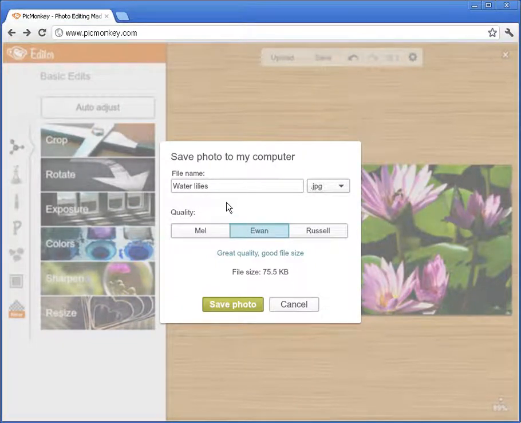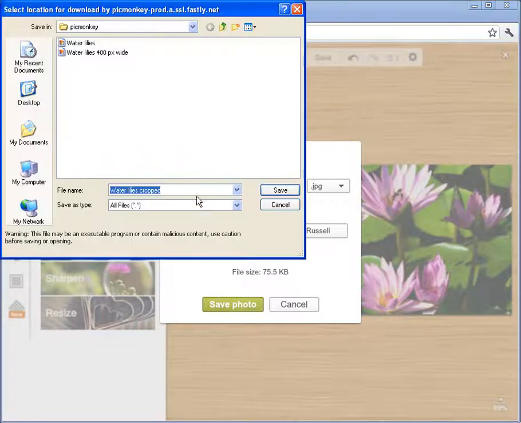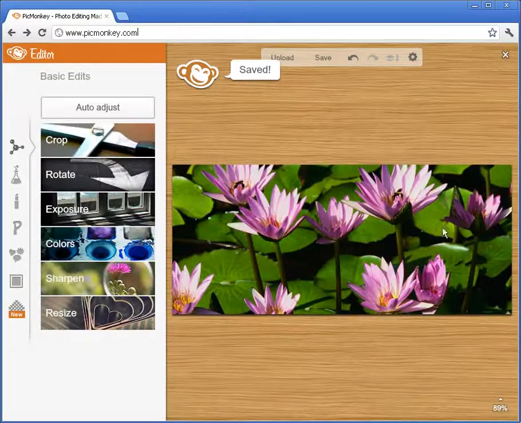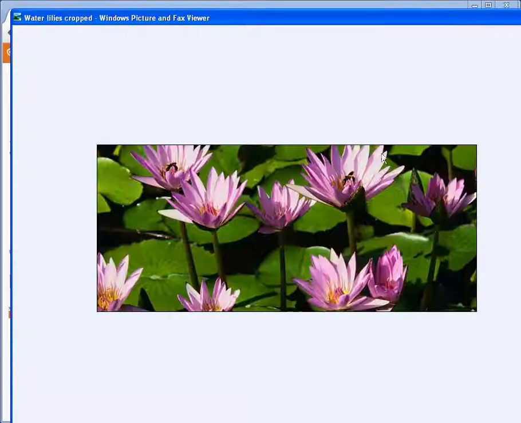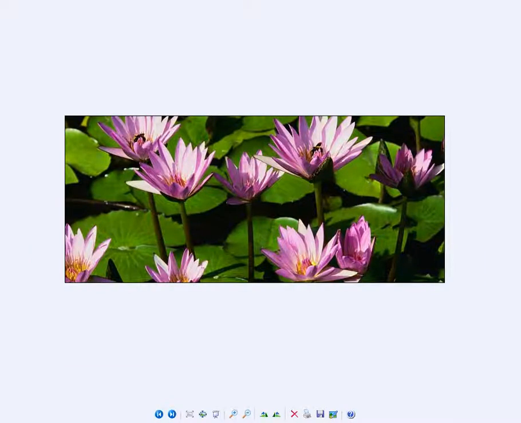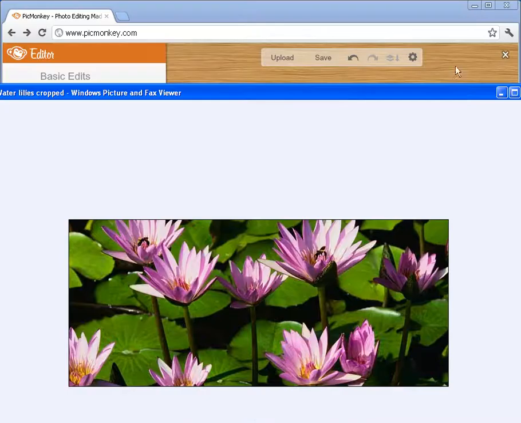And then I'm going to save the image name as cropped, and then save photo, save, and go back to your folder on your computer, and here you go. You have your newly cropped image using PicMonkey.com.